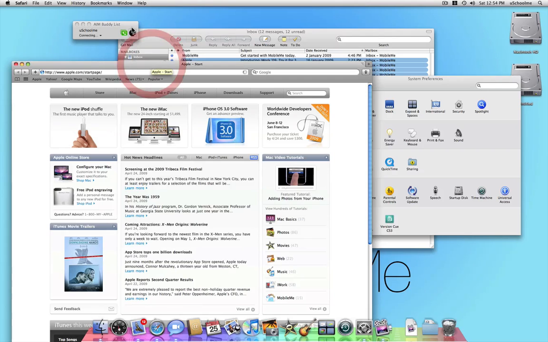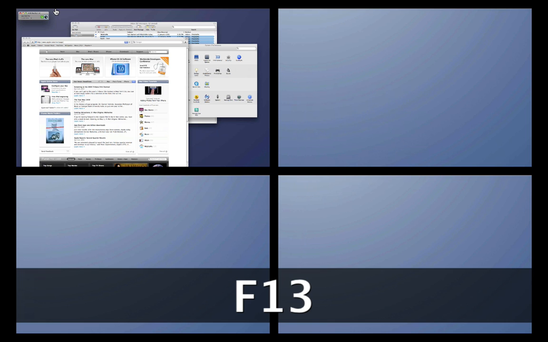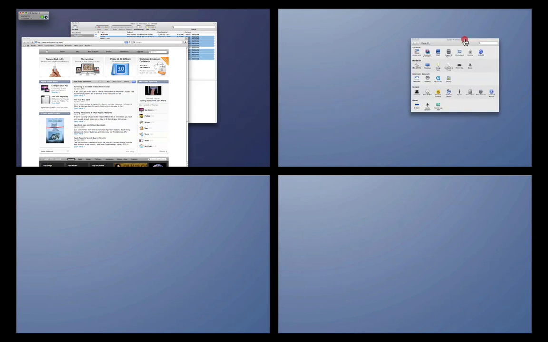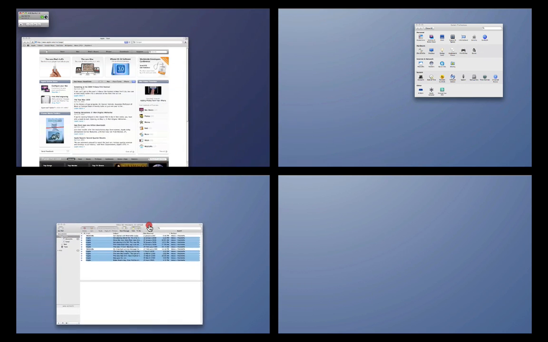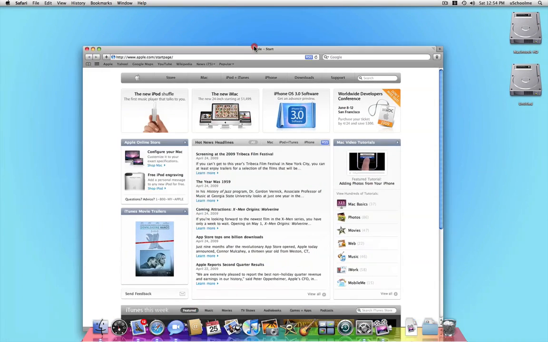But what we can do is if we press F8 or F13 in my case, it will launch spaces. And I'm going to put my system preferences in this window here. I'm going to click and drag mail down there, and I want to have iChat over in this window.